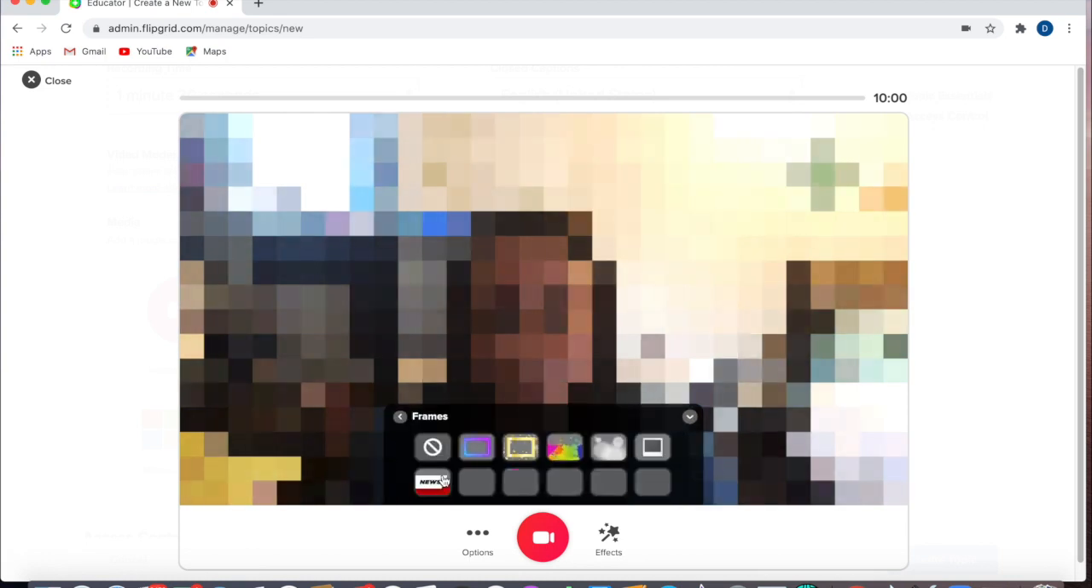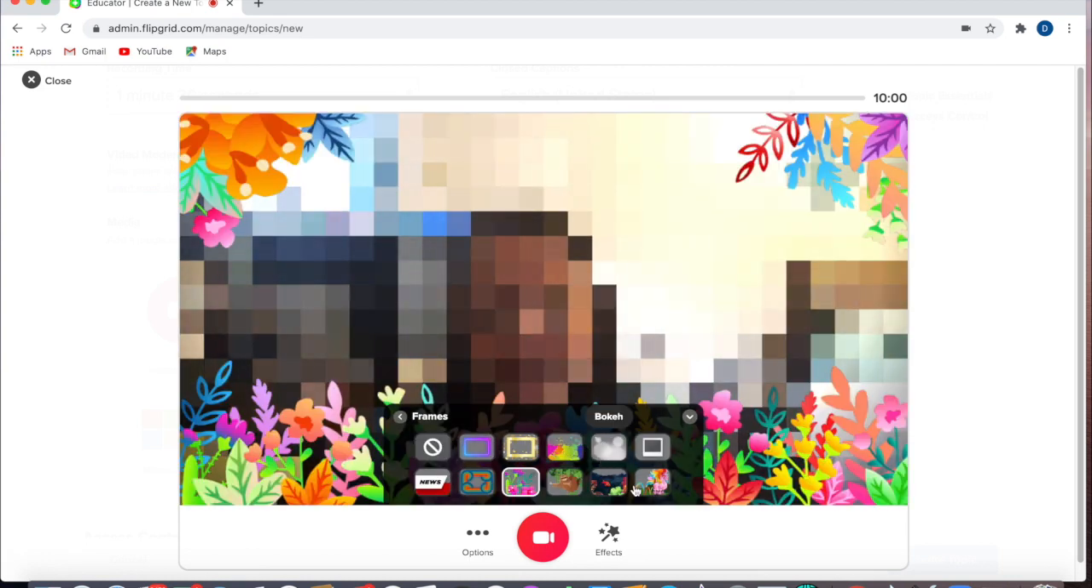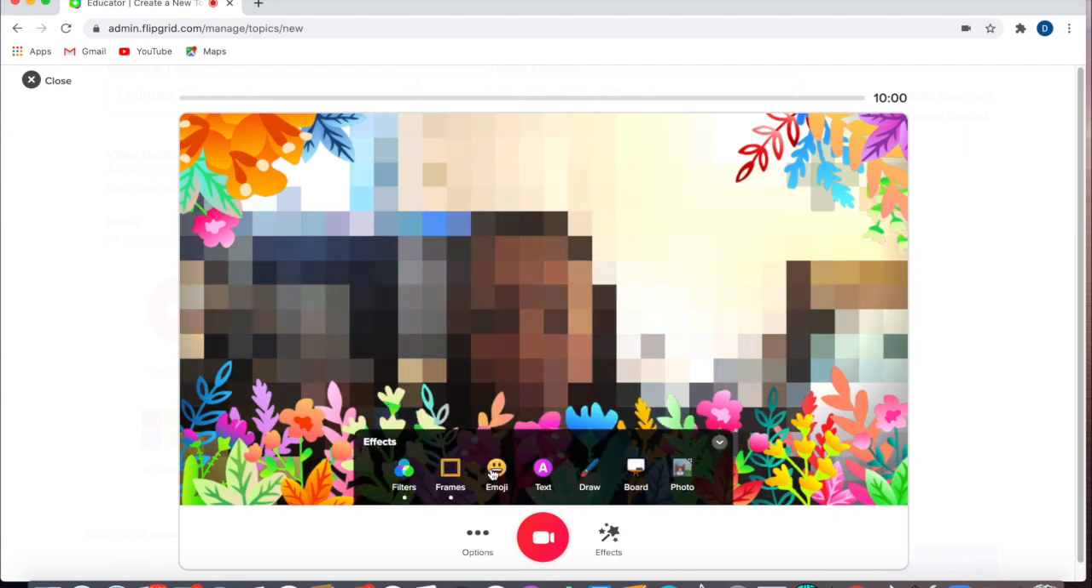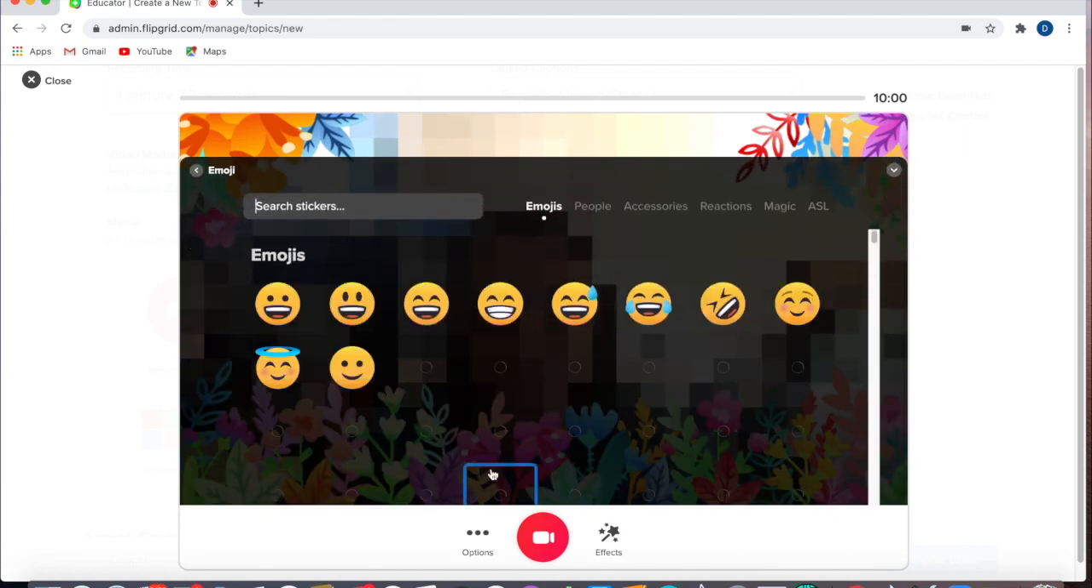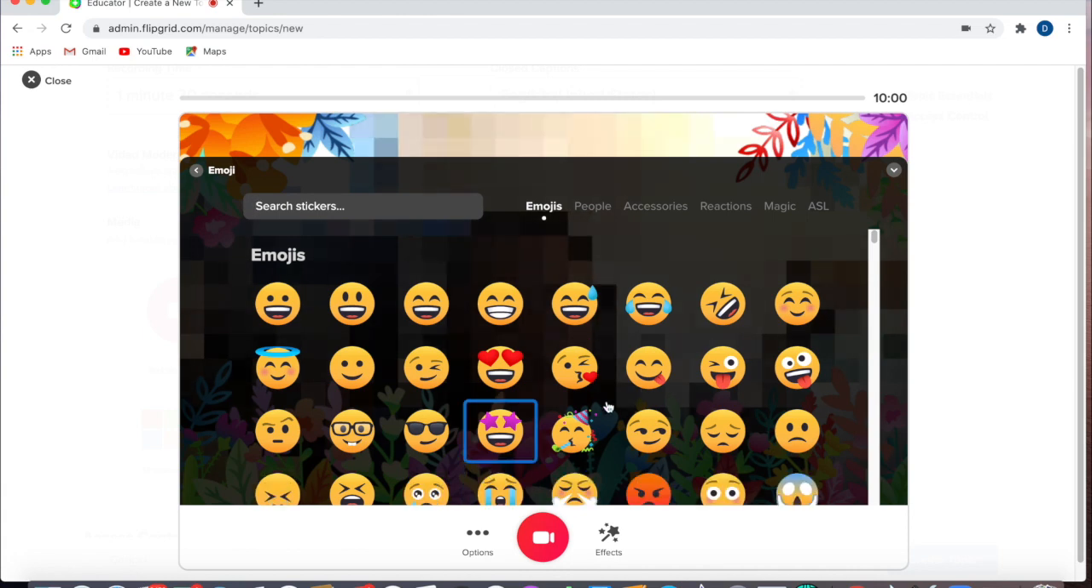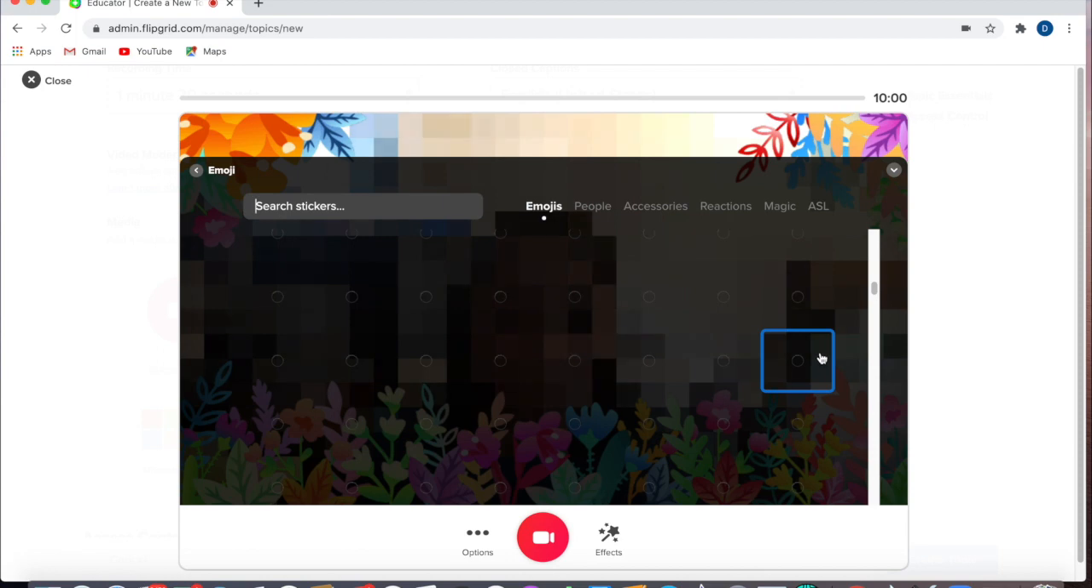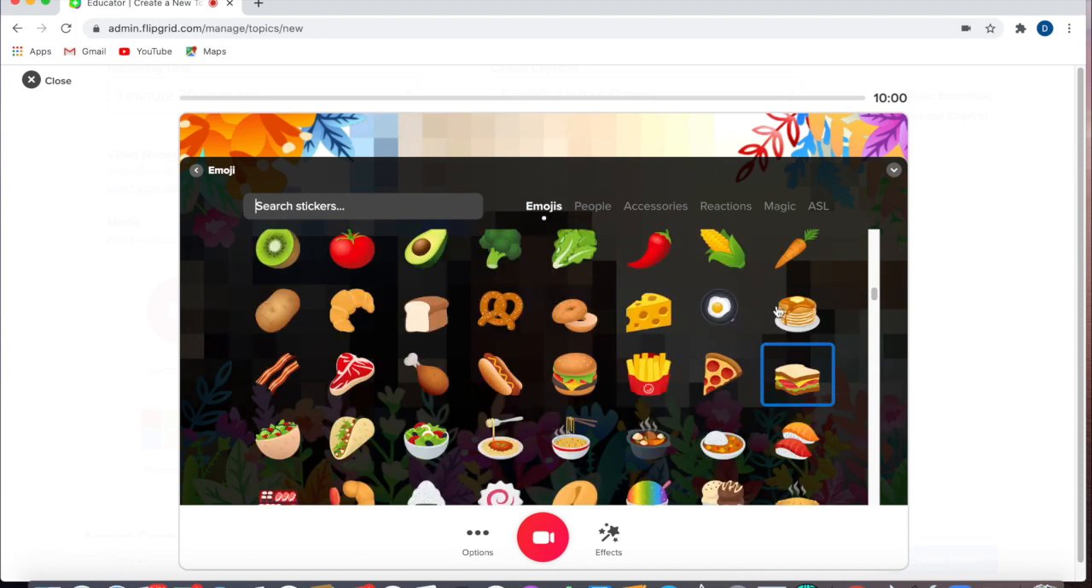It also gives you different frames. So if you want to frame your video, it gives the students some basic effects there. You also get the option of having some emoji, so you can add an emoji. So if you don't want to show your face, or you're asking them to give you a specific emoji in response to something, you can do that as well.